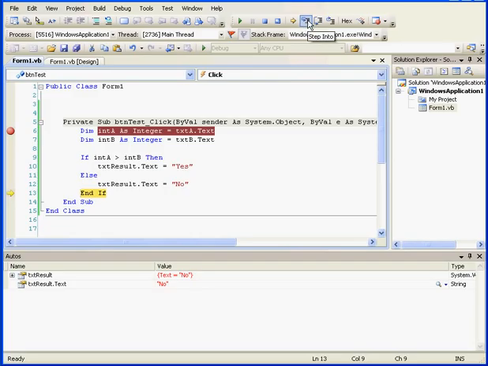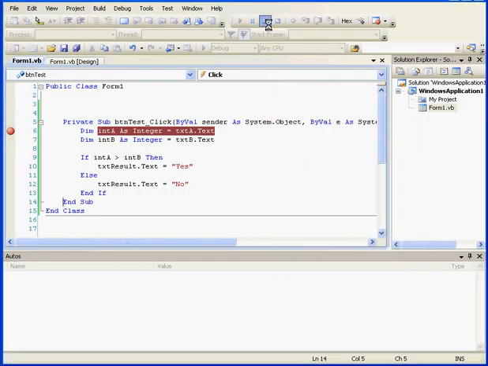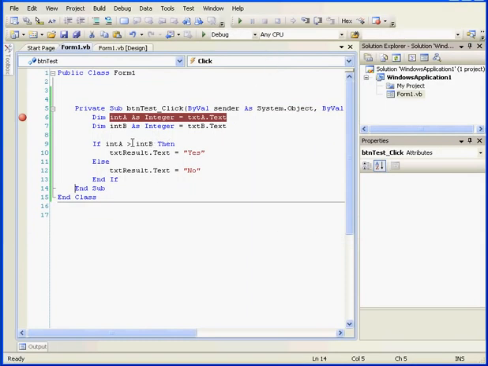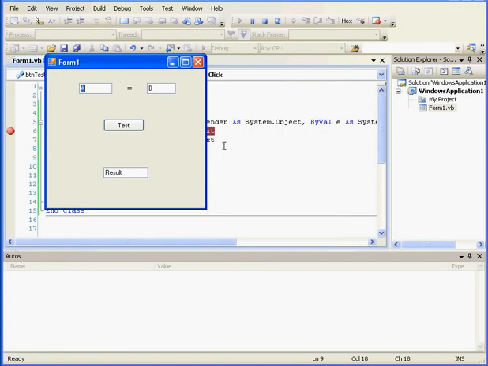Let's click on Step In again. And again. In order to correct the mistake, we need to exit debug mode. Now I'm able to correct the mistake. Let's run our program again.